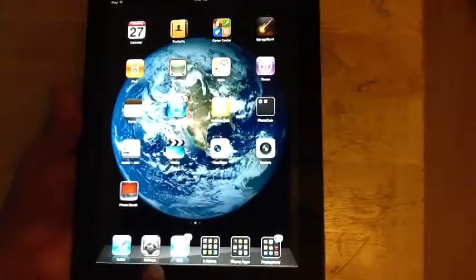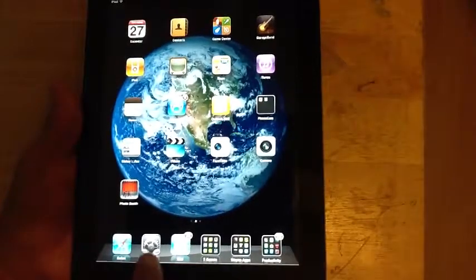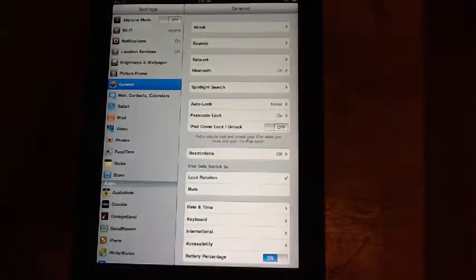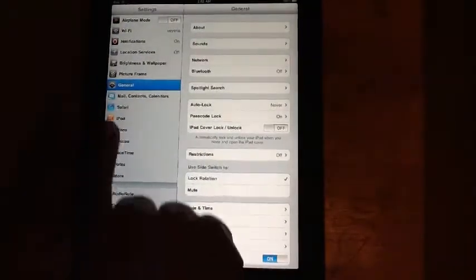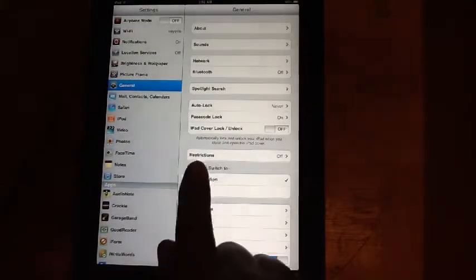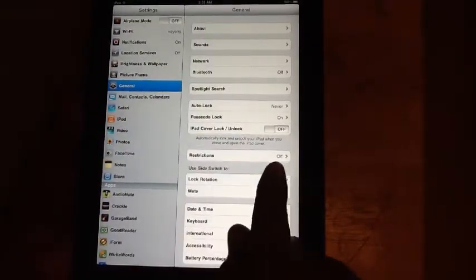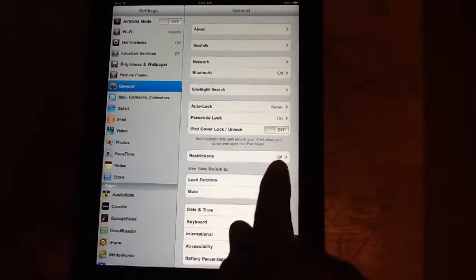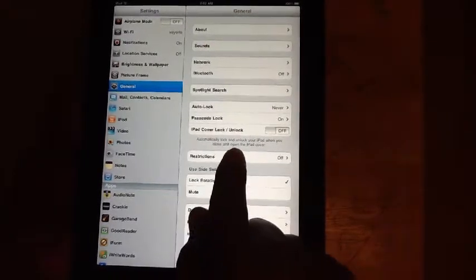So what we're going to do is go into settings here and open up settings. Once we open up settings, we want to make sure that the general tab or line is highlighted. With the general line highlighted, we can go over to where it says restrictions, which right now is off. I will go ahead and highlight that restrictions.